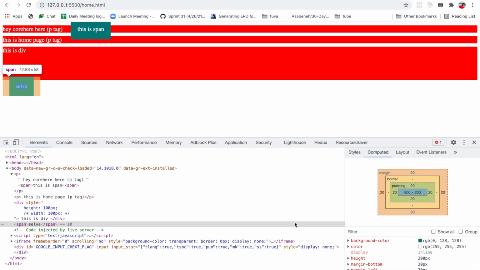The last one is inline block. It is a mix of both. You can give a height and width for inline block elements, but it won't always take a new line. This is the real use case for inline block. Let's see, if you want to create a color palette.